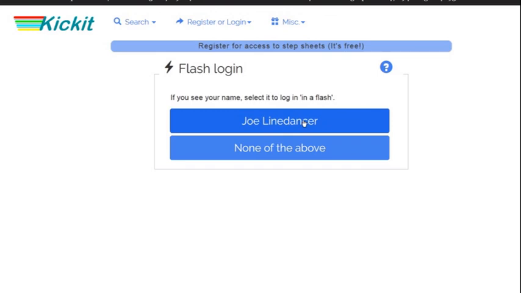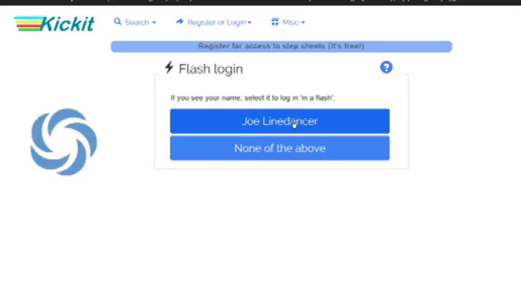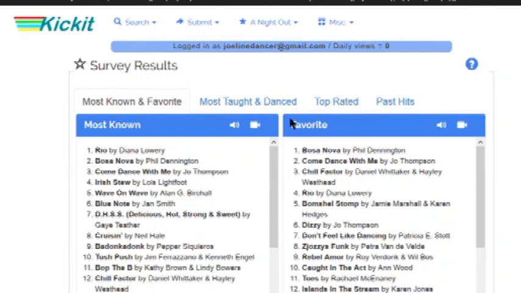However, if you are using a public computer, such as in a community center or library, you may want to remove your name from the Flash login form. Otherwise, other people could come to the computer and log in, pretending to be you. To remove your name from the Flash login form, you need to be logged in.